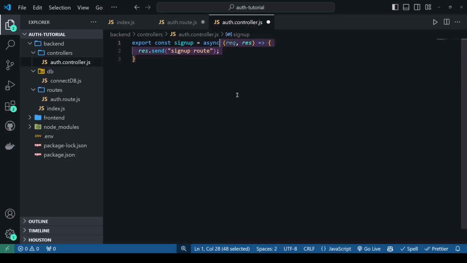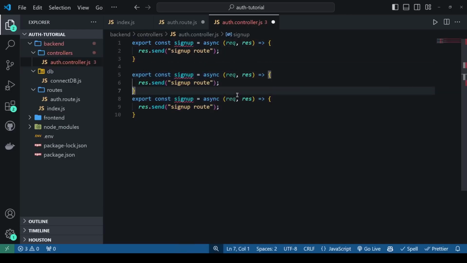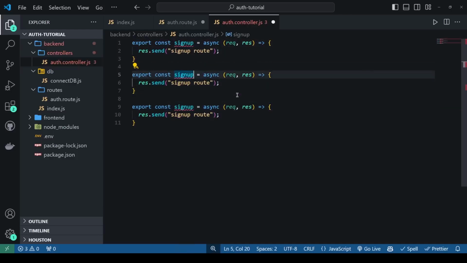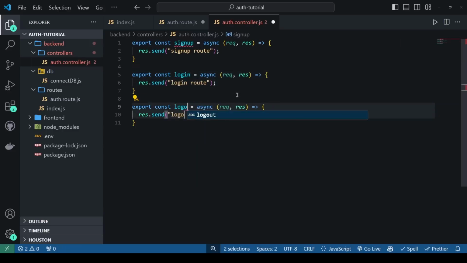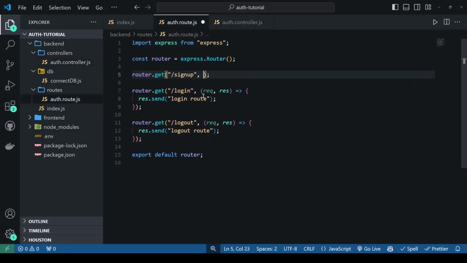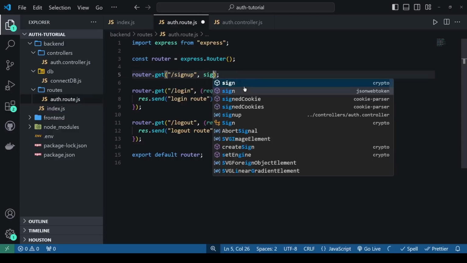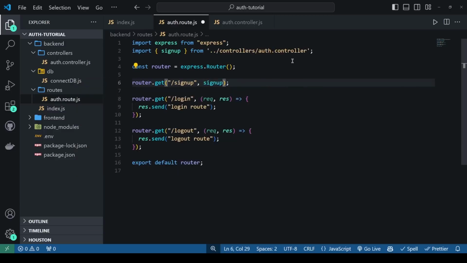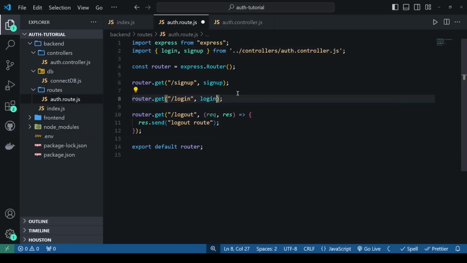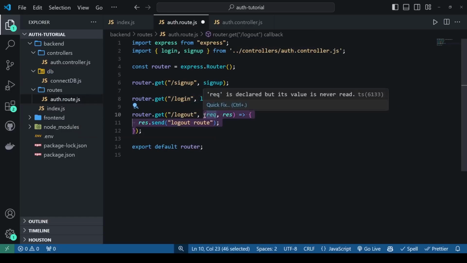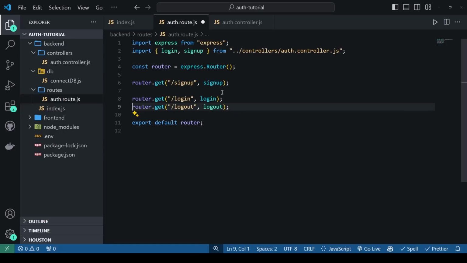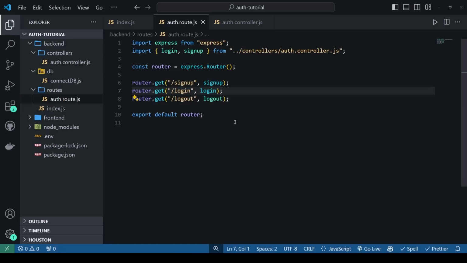So let's duplicate this twice, which is gonna be first for the login and for the logout. I'll say login, and let's go here, let's say this is the logout. There we go. Now we can just go here and import the signup function from the auth.controller.js file. Make sure you put the extension. Let's delete this, just say login and logout. Okay, so this is the route setup that we just created for the authentication.